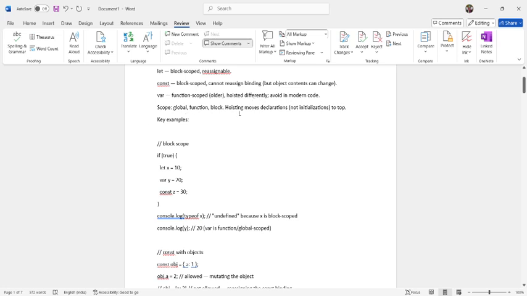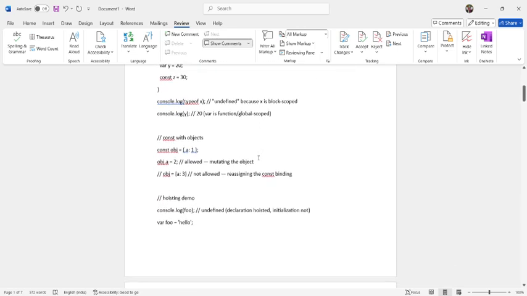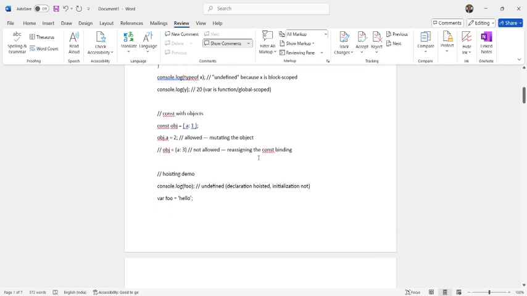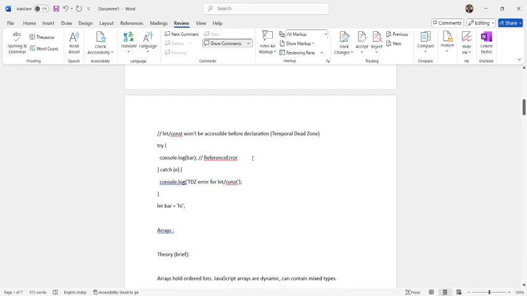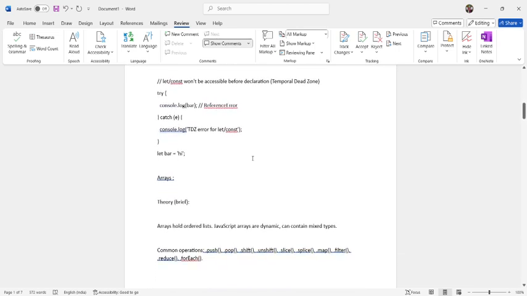Scope can be global or function level. Hoisting moves declarations to the top. Here you can see the code with const with objects and a hoisting demo. Const won't be accessible before declaration, hence it gives a reference error.